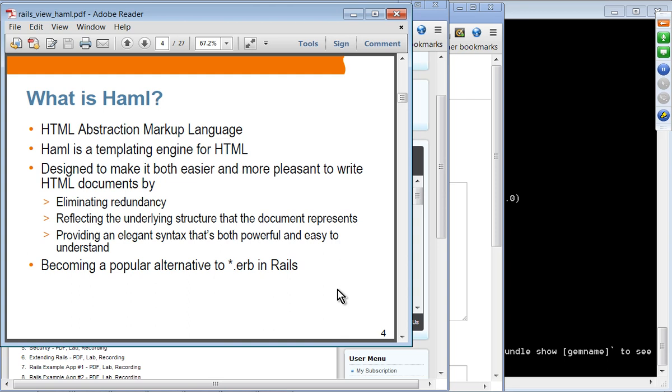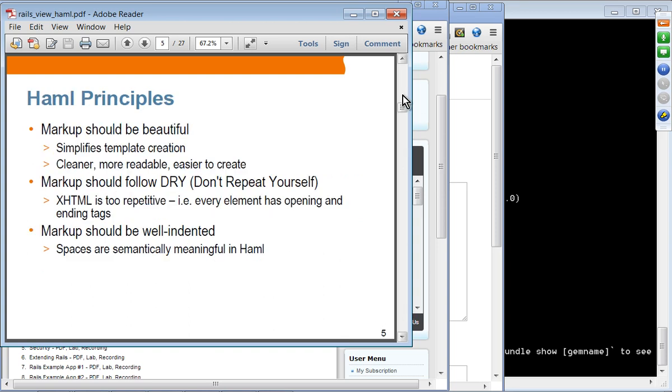And HAML is a popular alternative to ERB. Many Rails developers are using HAML as a default template rather than using ERB, which is the default template if you're not using HAML. So the design principles of HAML: again, markup should be beautiful.